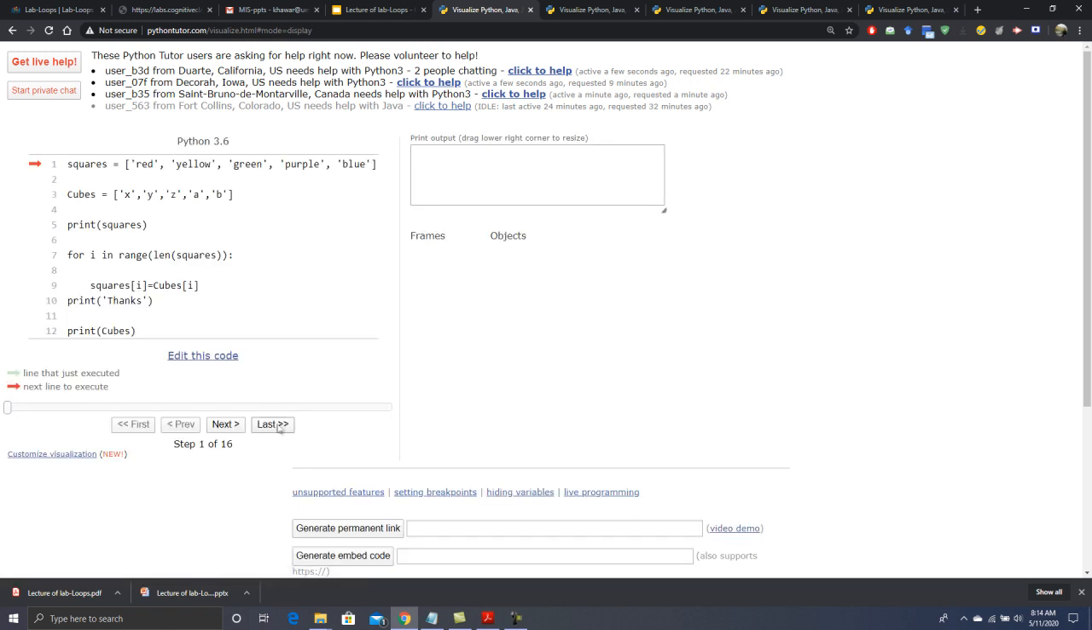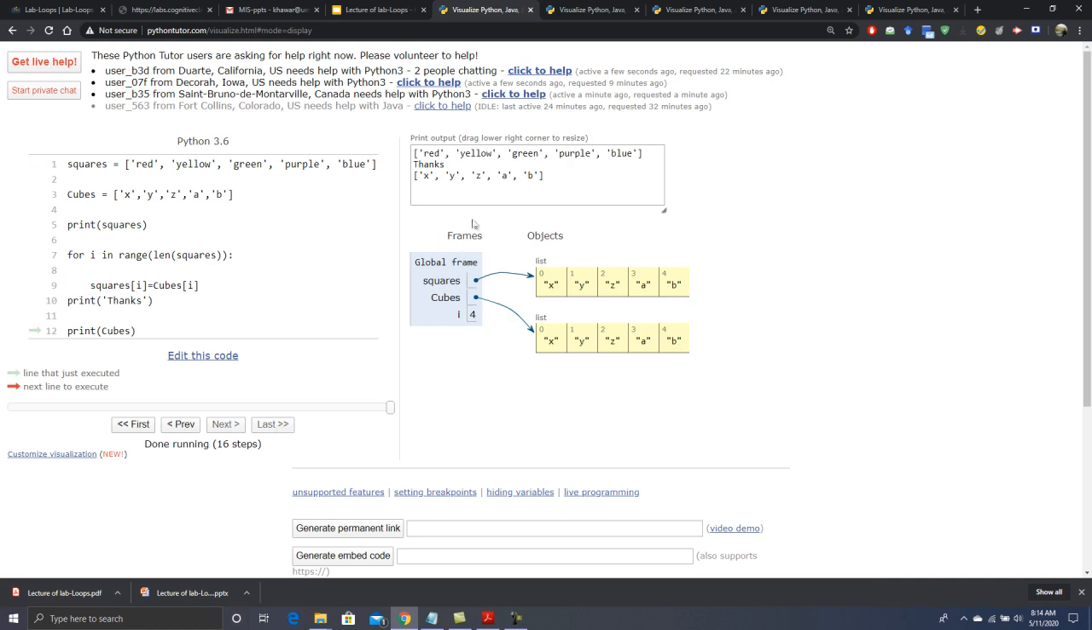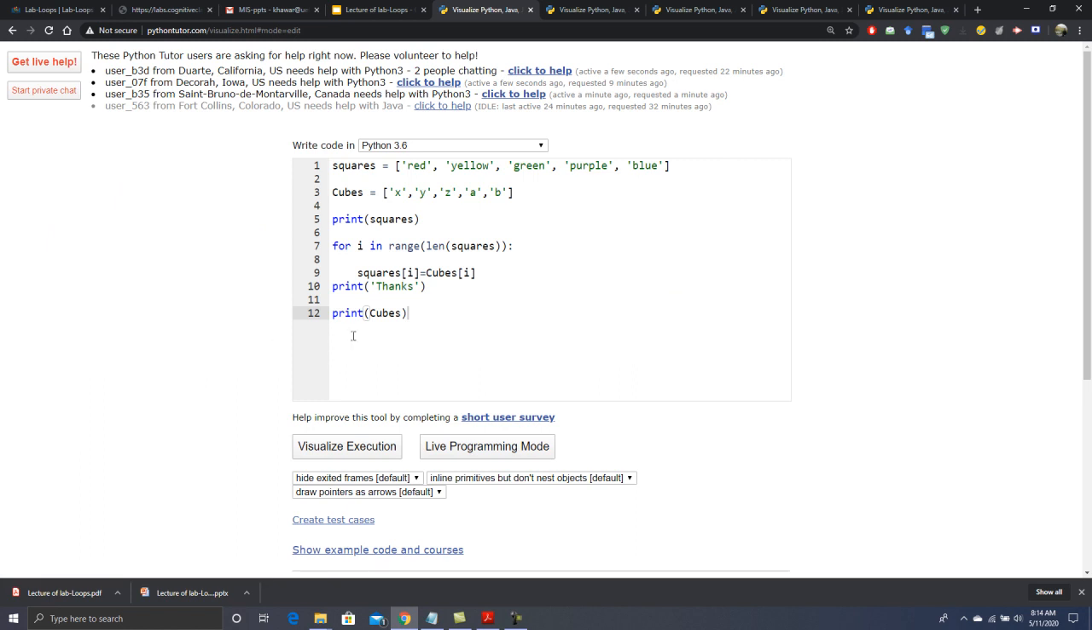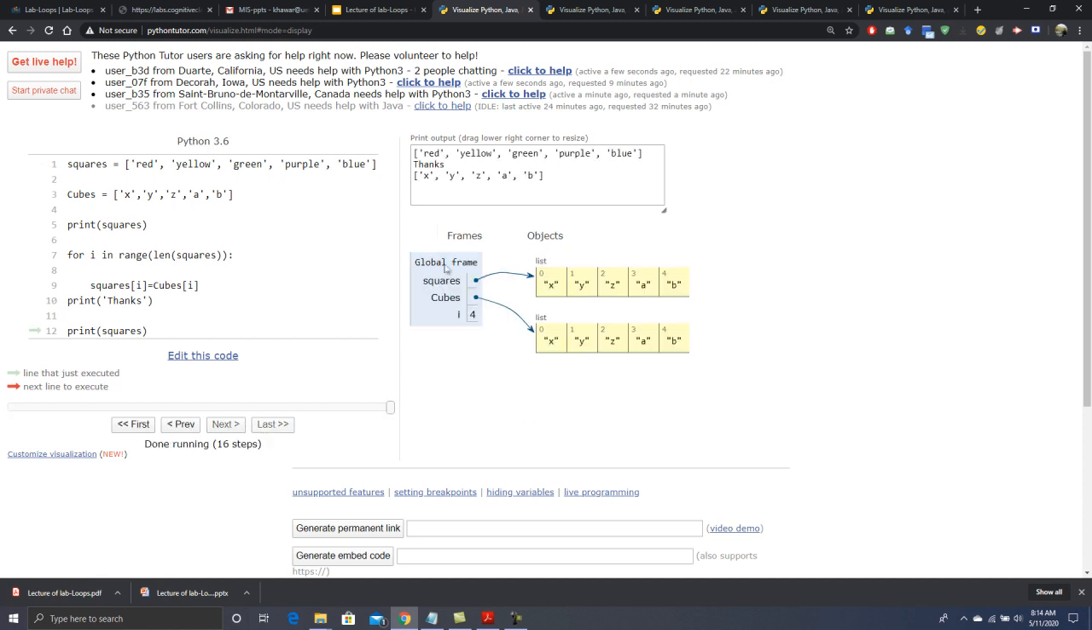Visualize the code. Last line. Oh sorry, I need to print squares. See, initially the squares was red, yellow, green, purple and blue, and now the squares, because I am printing the squares, it has changed to x, y, z, a, b, because we have mentioned here in the for loop that square of i should be equal to cube of i. It means that the first element of the squares should be the first element of cubes, second element should be equal to second element of cubes, and so on.